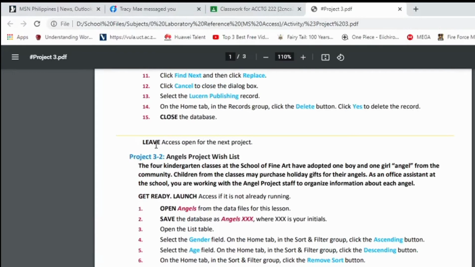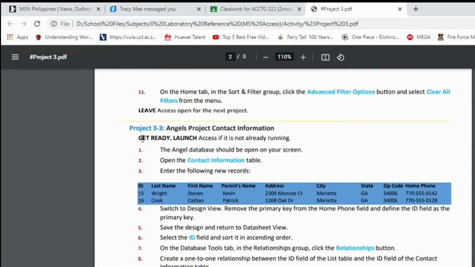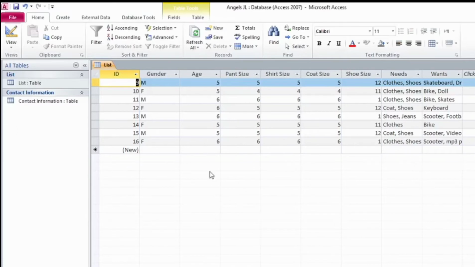So we are through with our Project 3-2. Let's proceed with Project 3-3, Angels Project Contact Information. So get ready and launch Access again, and the Angels database should be open on our screen. So we're going to open again our Angels database.